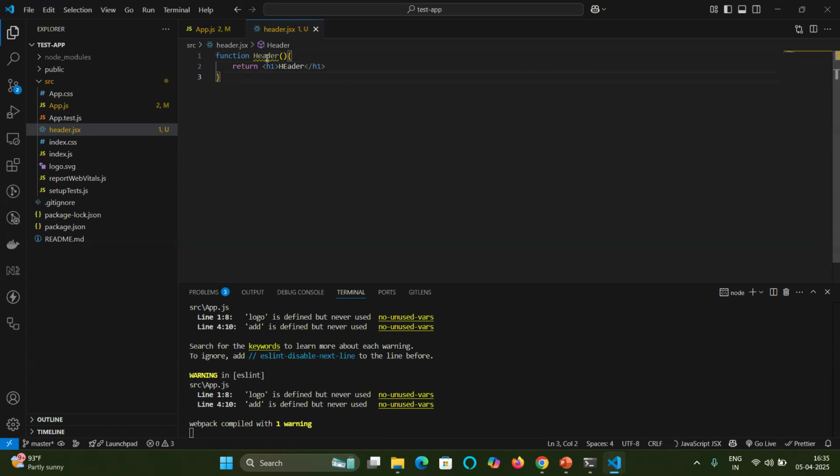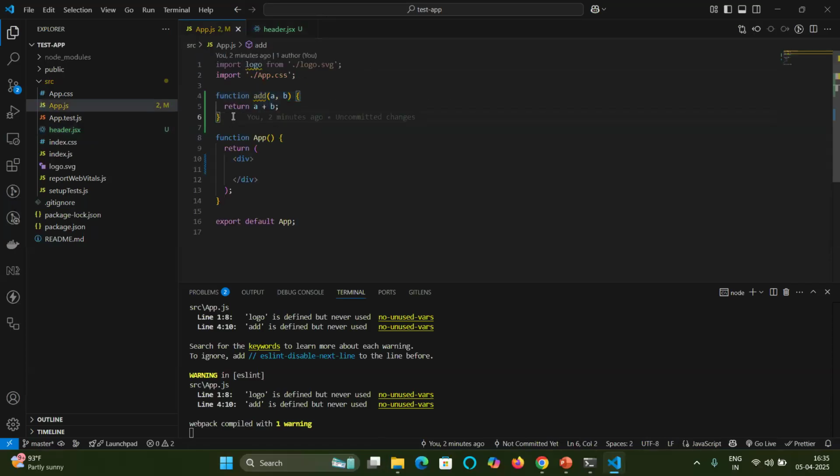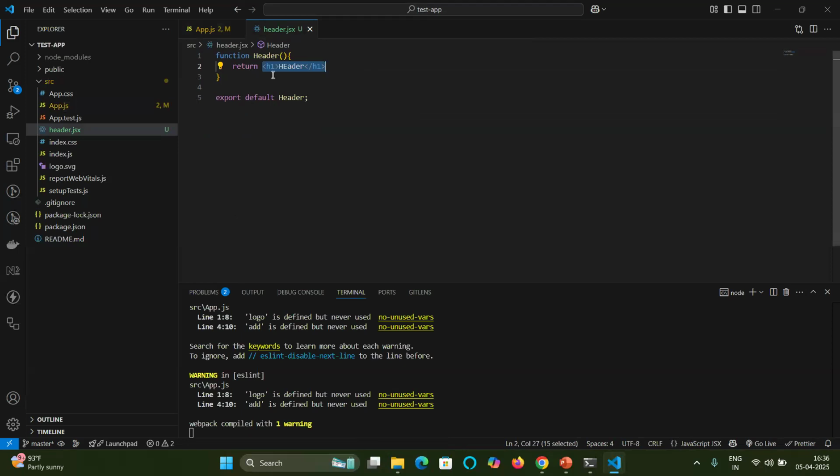I need to export it. What the JSX file is doing is returning HTML code. Previously JavaScript returned only the result of an operation, similarly, if we give 2 and 3, it will give only one number, 5. But if we use the JSX file, it will return HTML code, and we will divide everything into chunks.